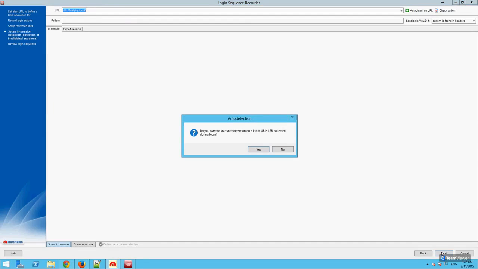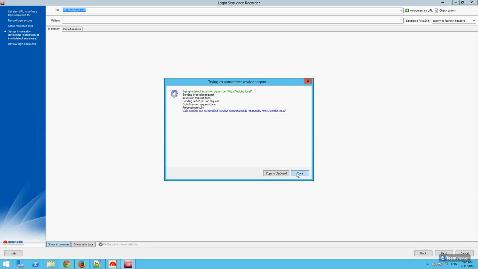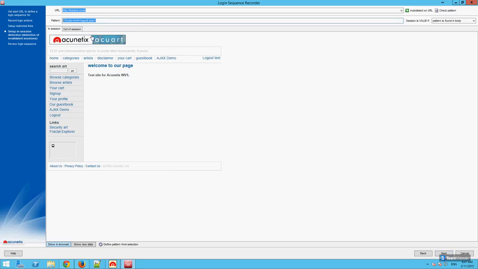Okay, and now we need to set up in-session detection. In-session detection is a way for the scanner to know whether it is logged in or logged out. If it is logged out, it's going to try and rerun the login sequence to log itself back in. And we need to be able to identify whether it is logged in or not. The scanner needs to detect some kind of pattern, and it can detect this automatically for us. So I'll just say yes to auto detection. It has detected it for us, so clicking close, we can see that it detected the pattern based on the logout link. Obviously in a logged-out session, there's going to be no logout button, so it's looking for that particular pattern.